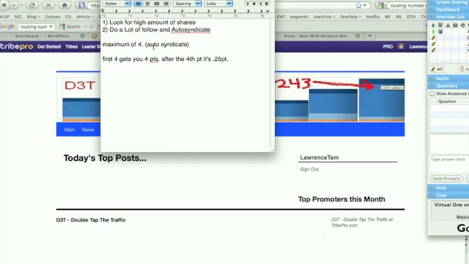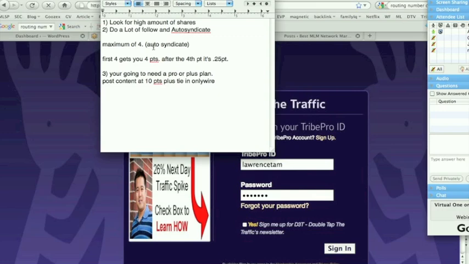Doesn't really matter. Number 3, you're going to need a pro or plus plan, because you can post content at 10 points plus tie in OnlyWire, which is critical in terms of time savings. If you had all day and you're single and you don't have a life, fine, do it for free. But personally, I think you can get a yearly membership for like $25 a month, and OnlyWire for like $20. You're looking at about $50. This is a definite way. You should treat it like backlinks. How much do you pay for a backlinking tool?